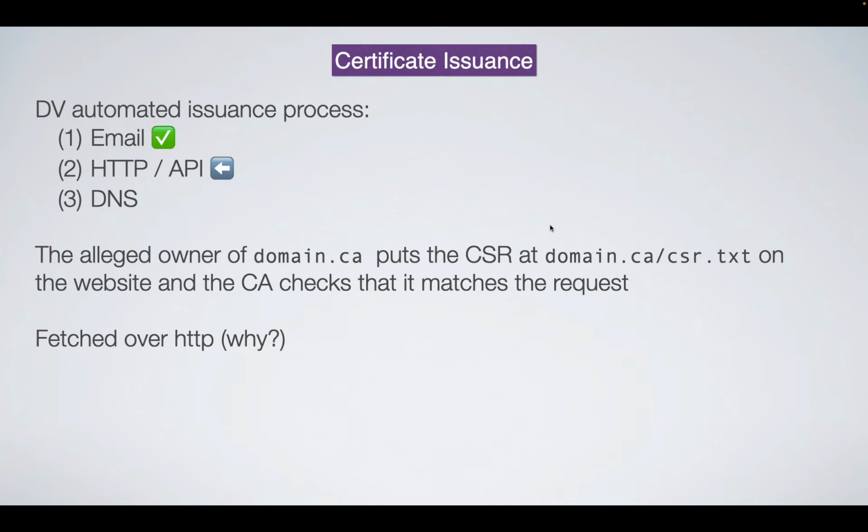The first is the CA has to fetch this over HTTP. Why can't they use HTTPS? Well, the reason we're doing this in the first place is because we want a certificate, so that we can do HTTPS. That implies we don't have a certificate already, okay? So if we required HTTPS, then they would already have a certificate. Then we'd have a chicken and egg problem where you can't get a certificate without already having a certificate, okay? So we have to fetch this over HTTP because we can't assume they already have a certificate. That's why they're asking for a certificate.